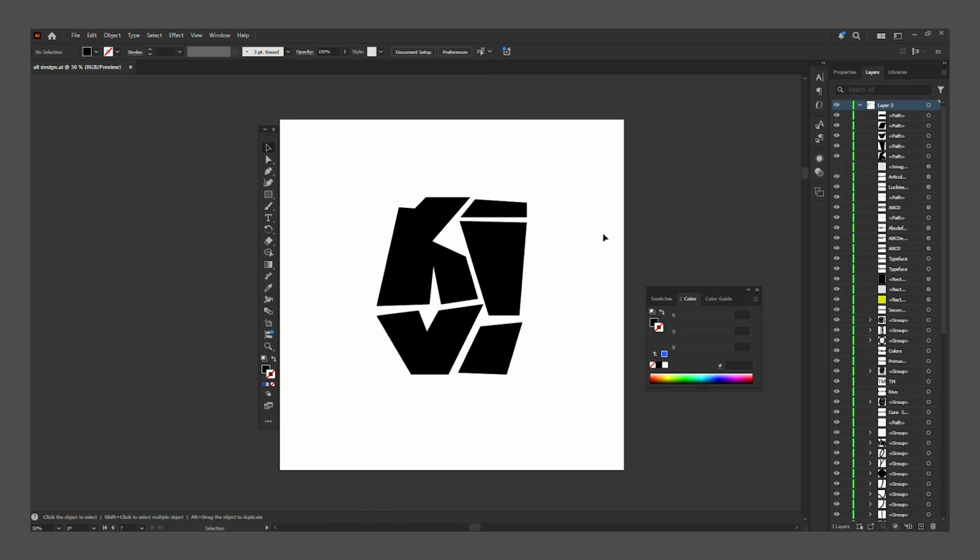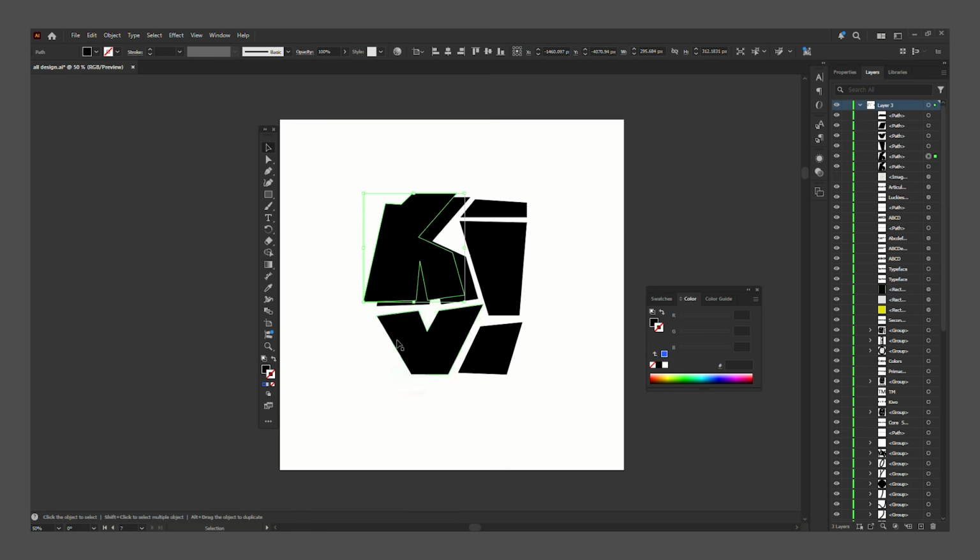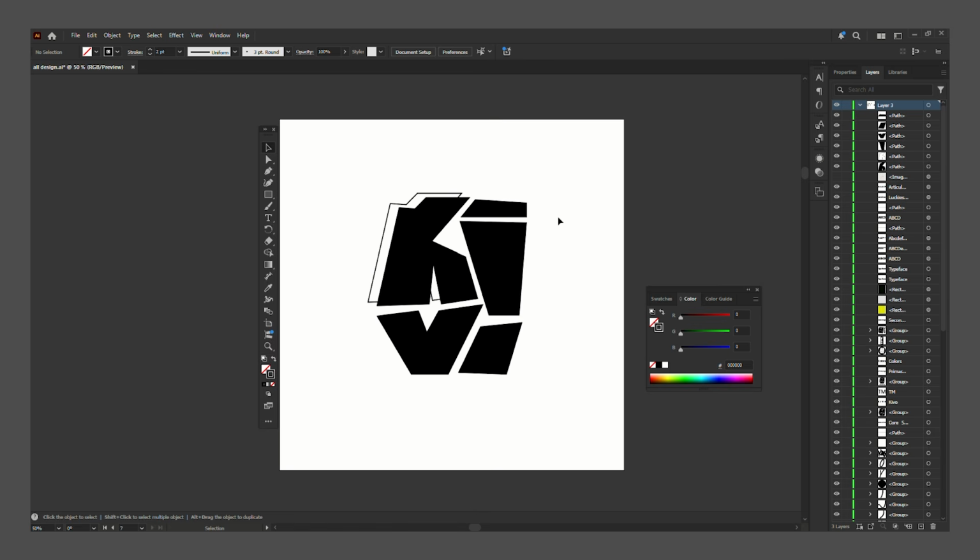Now to give more depth to it, what I thought is we can just copy the individual shapes and place them slightly outside of the main shape, and then we're going to turn it into a stroke and increase it by 2 points. It almost feels like we have given it a small shadow. So we're going to do this for all the letters now.